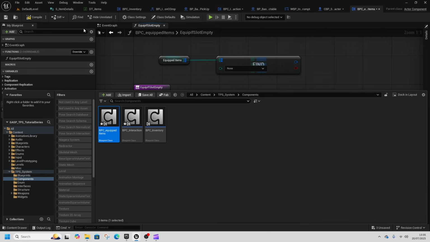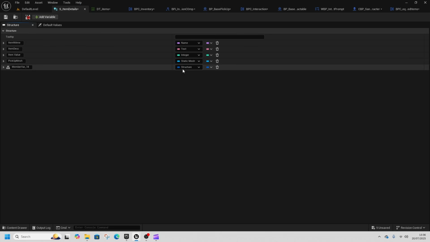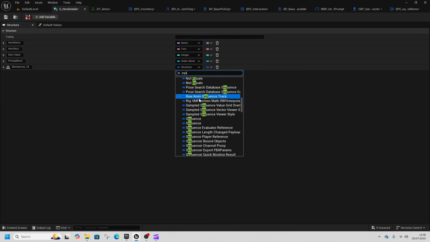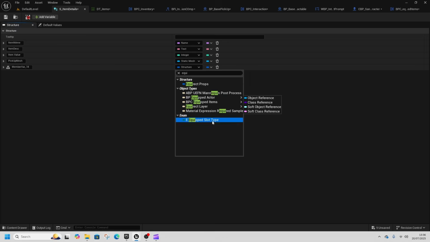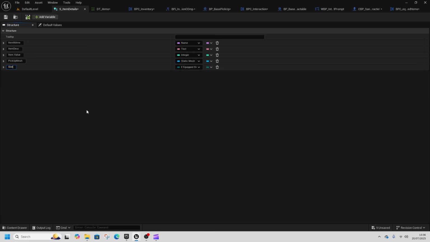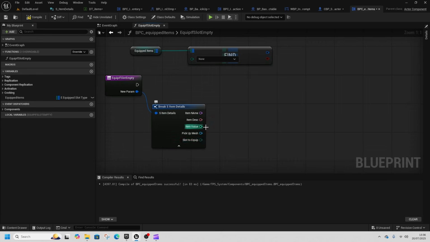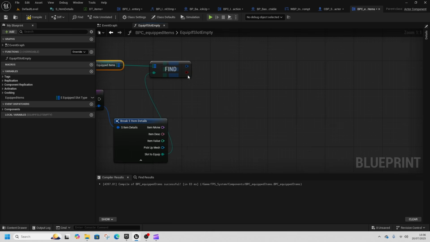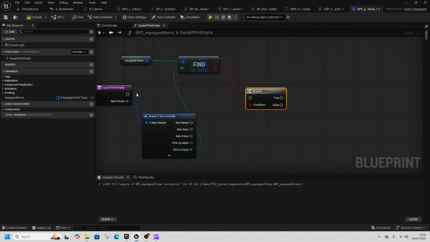So let's go back to S item details, and we're going to add in the equip slot type. So slot to equip, and we'll save that. And then in here, we should have slot to equip. I can feed that into here. So we are finding if the item that we've passed in, the slot to equip, is already occupied here. And we can get from the red node and get a branch.